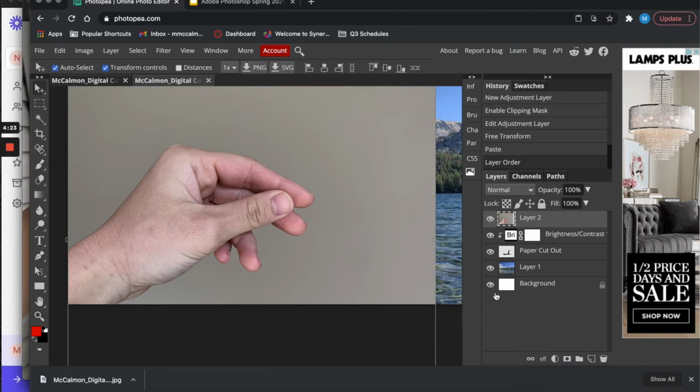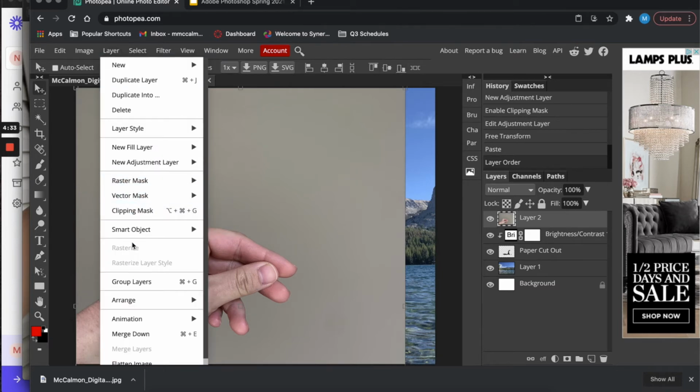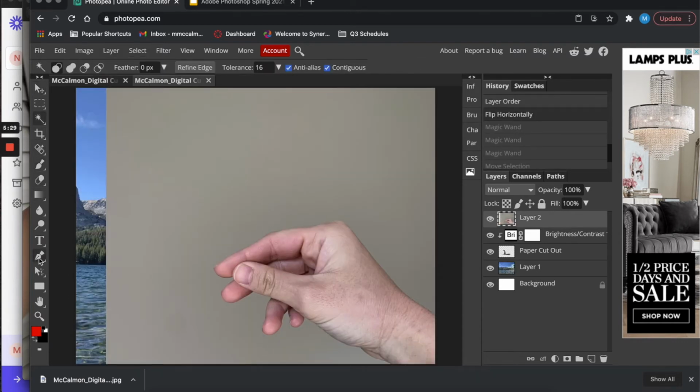So this orientation doesn't actually work for how the cutout looks. So I'm going to go to Image, and then Transform, Flip horizontally. This just creates the mirror image. There we go. And now that makes a little bit more sense for how my image is laid out.